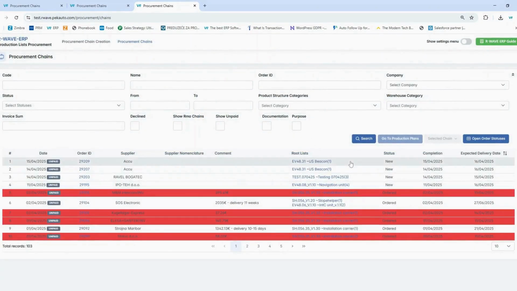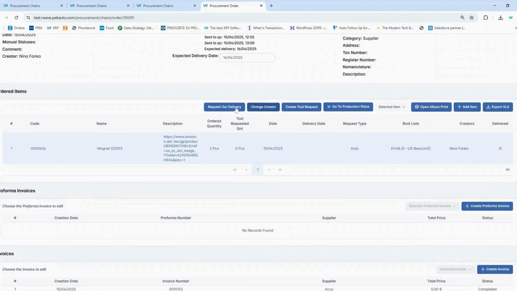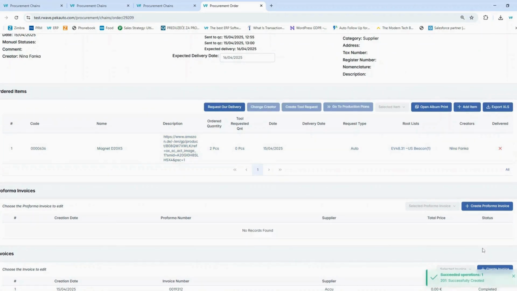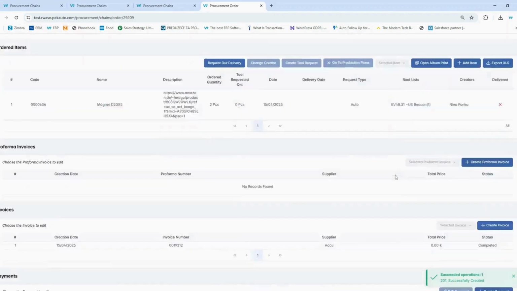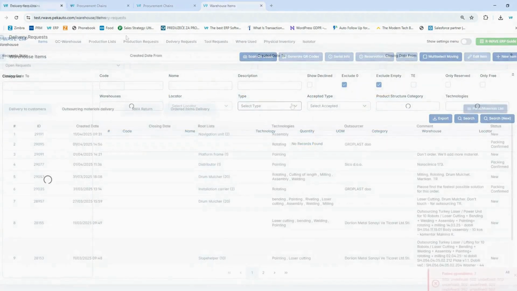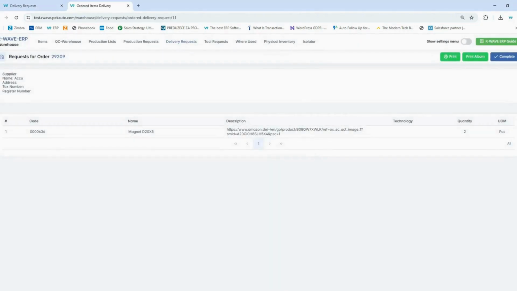Let's open the procurement chain again. In the Ordered Items section, click the Request Delivery button and select the item you want to receive. After that, the warehouse will automatically receive a delivery request. Now, let's go to the Warehouse module, and open the Delivery Request section. Here, we'll find the delivery request that was automatically generated from the procurement chain.